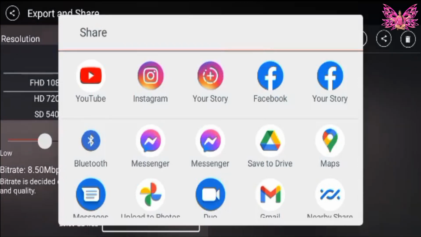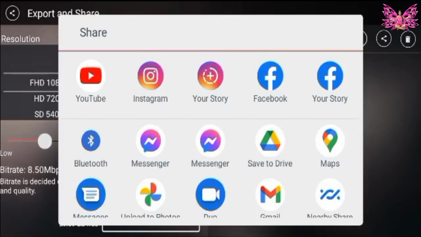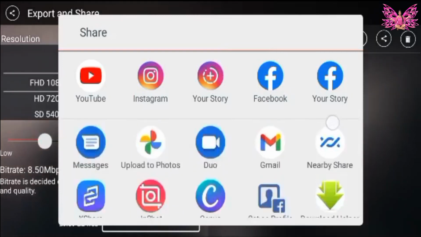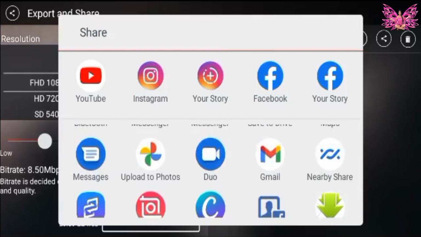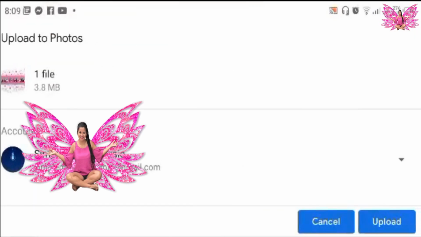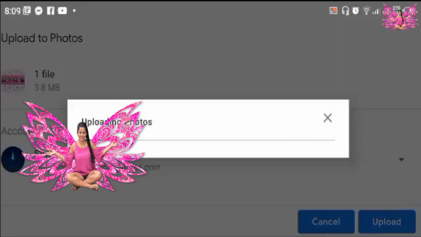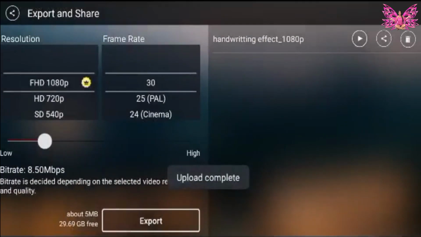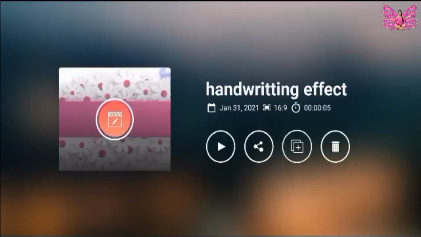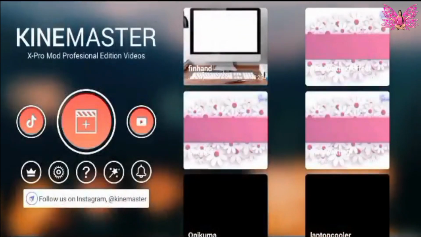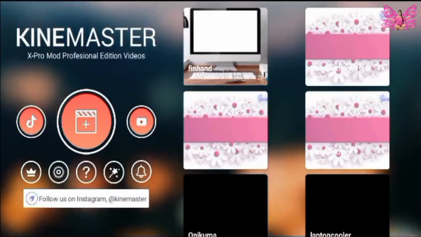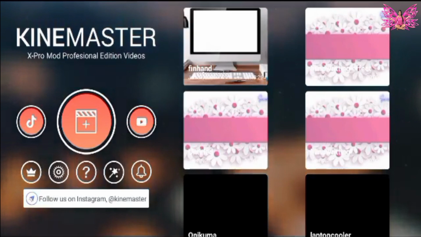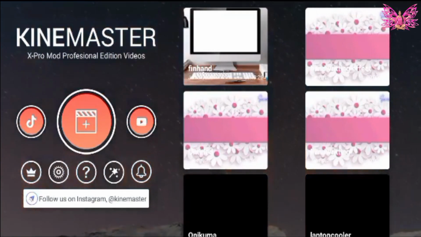Para i-share nyo sa inyong YouTube, Instagram, Facebook. And we can save also into our Google Drive. Ayan. Or i-upload sa ating photo galleries. O i-upload po sa photo galleries ko, guys. Ayan. Okay. So, after that, guys, you can check your galleries already. And andun na, nakasave na po. And ready to upload sa inyong YouTube.